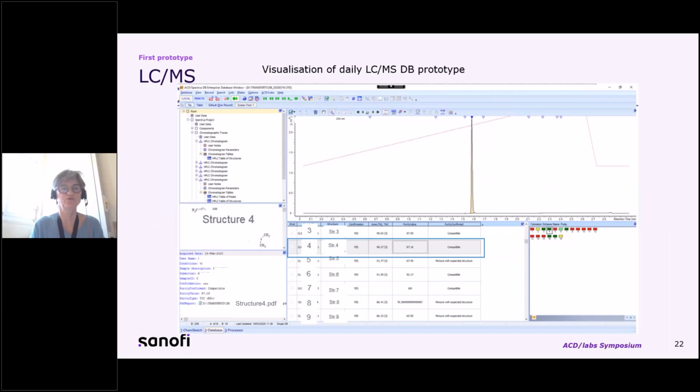So let's have a look at this daily database. Here you have an example of some data. You can customize the visualization as you want. Here is the UV chromatogram. The structure, you can have a look very easily at the conclusion of the compatibility and the conclusion on the purity.